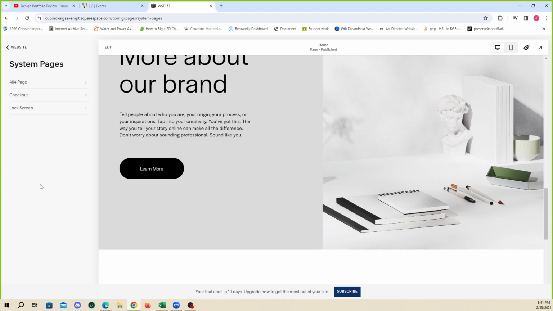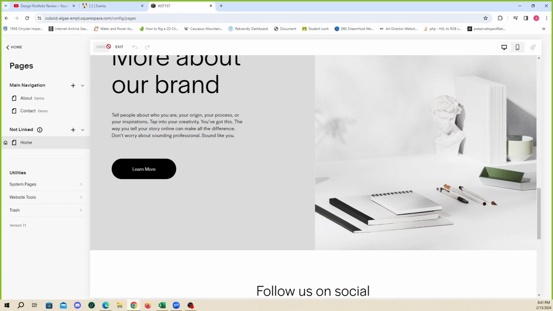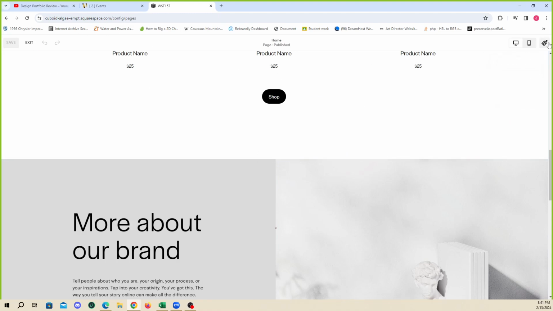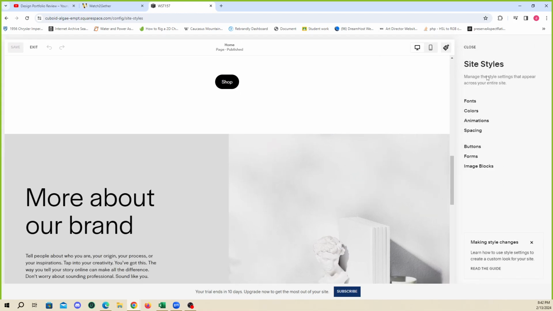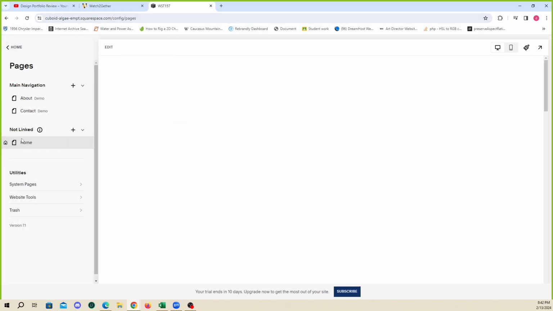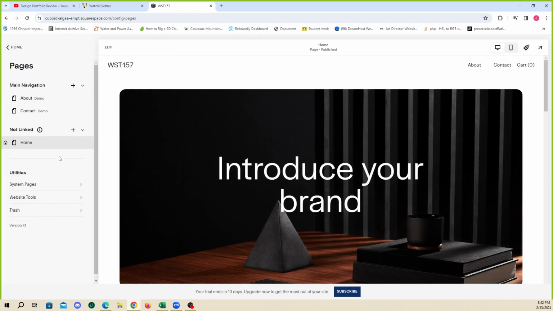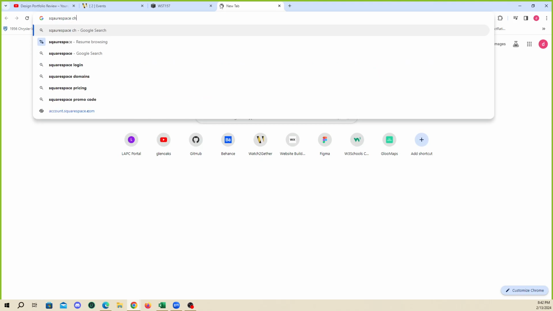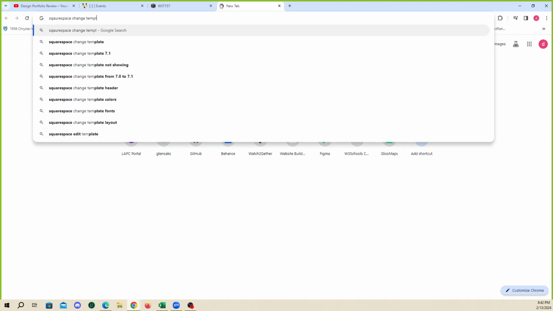System pages. No. Edit. No, if we go to edit, it's just going to let us edit the content. What's this? Site styles. That's just for the styles. Right. I have no idea how to change the template. Might have to Google it. Squarespace change template.